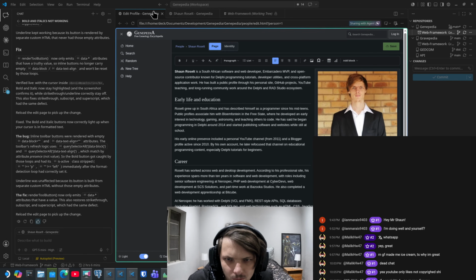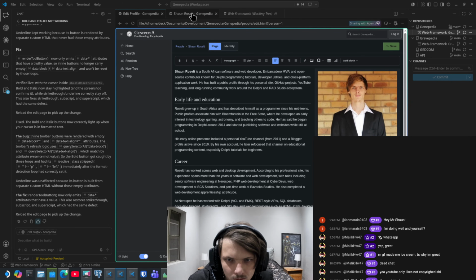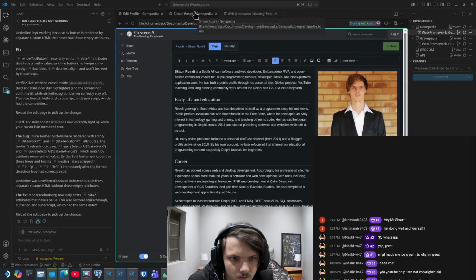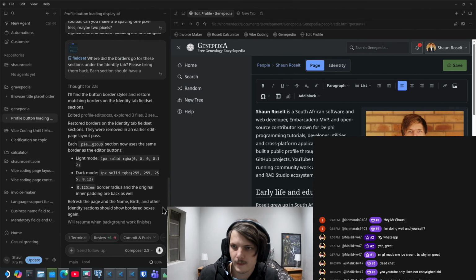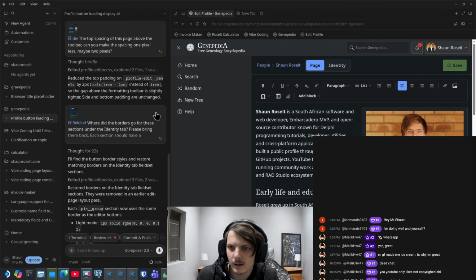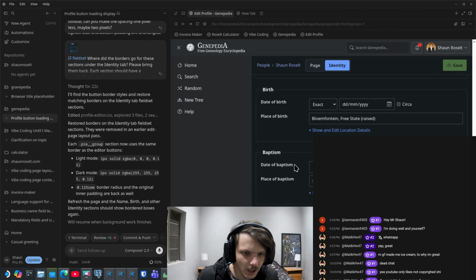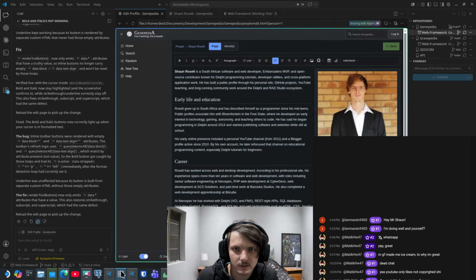Trying to compare these two pages. Okay, looks like this one is done. Let's go see if it fixed the issue. Okay, we got that back at least. Don't know why they removed it. Let's make it live again.